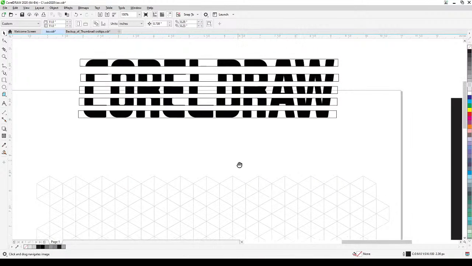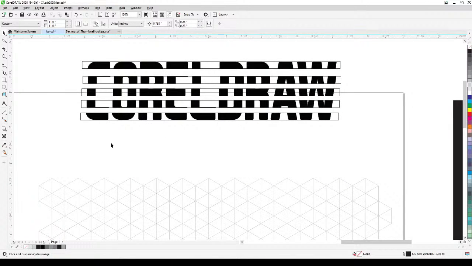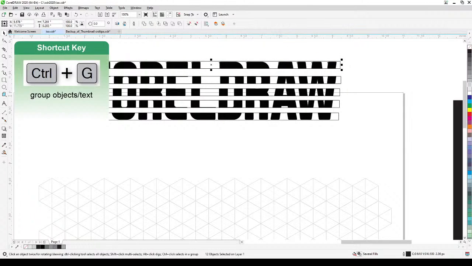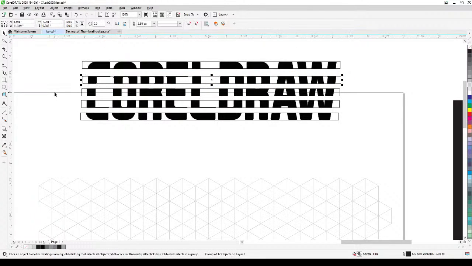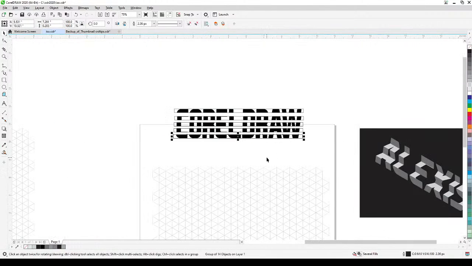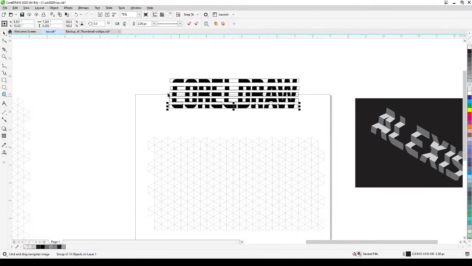Okay, so now we have this, and what we're going to do is group this together. So this one, Control G for group, Control G for group, this one, and the last one. Okay, so now we are ready to go.